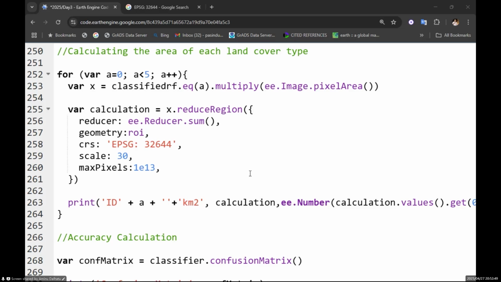The code doesn't have a problem. The only problem is the user memory limit, which means free accounts get a limited memory, and that memory has run out. If you pay for Google Earth Engine, you can run it for the entire country. You have to pay.